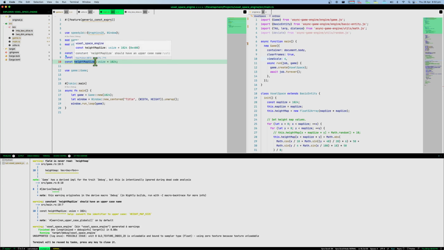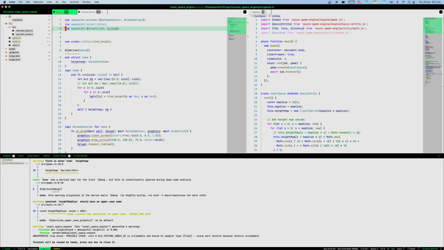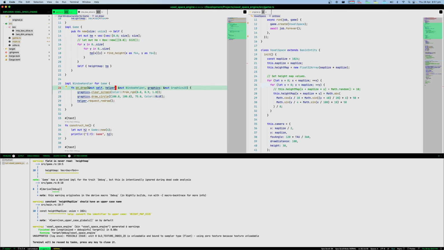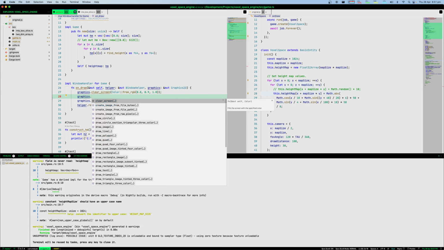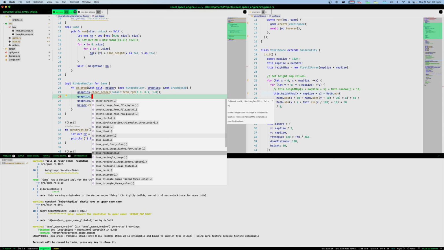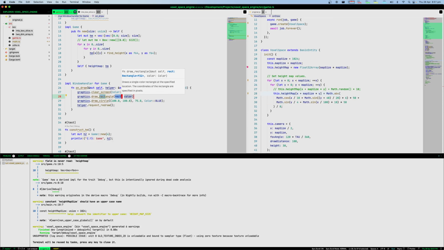So, you want to draw the height map? How do we draw the height map? Does it have draw a pixel? What are the methods next to draw circle? Draw line? Don't draw a polygon. Draw rectangle. That's pretty much what we want. It takes a rectangle and a color.